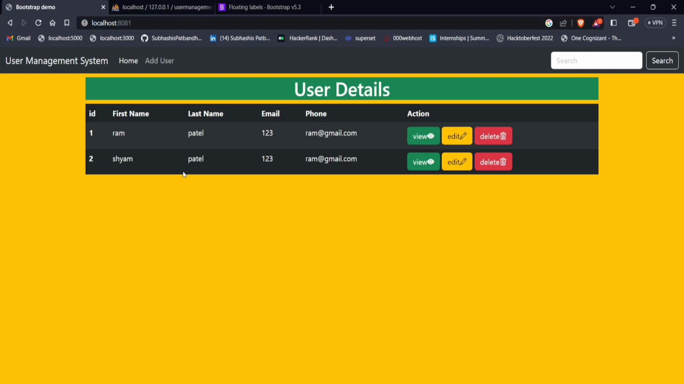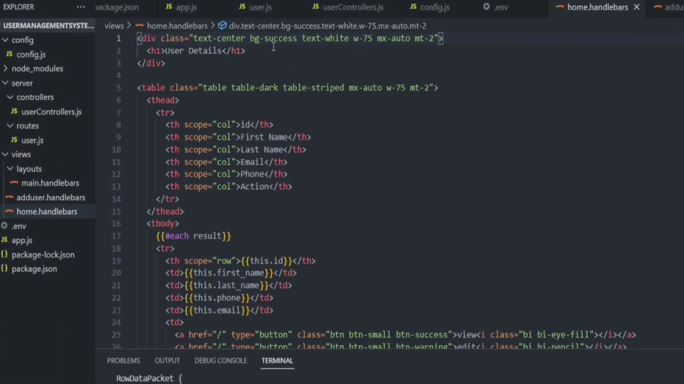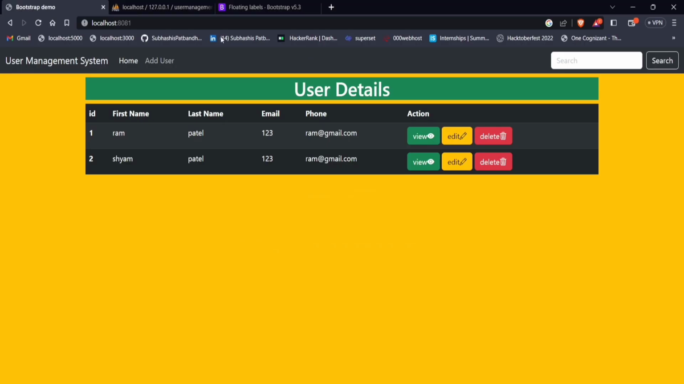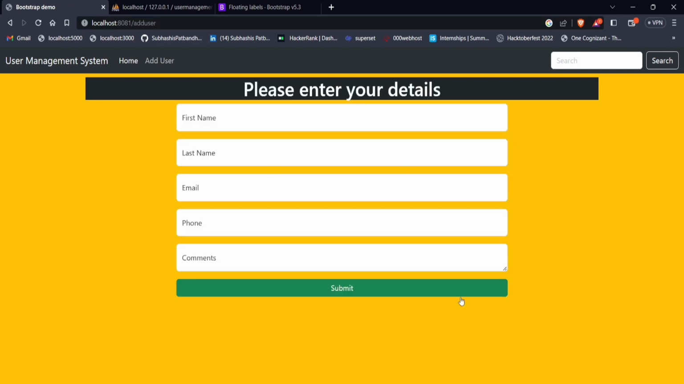Let's change the background of the heading so that it will match with the table. So let's change the bg-success to bg-dark. And one thing we can do here is we just need to copy this particular div section's class, and we can paste it inside the add users class section, so that both of the headings will be matched. Okay, this is working.